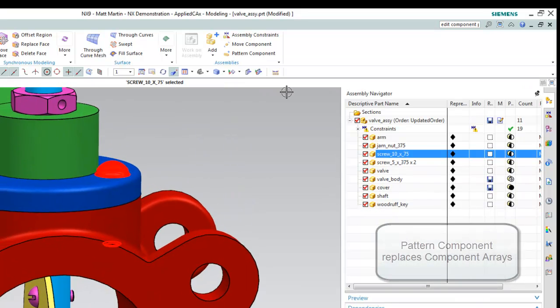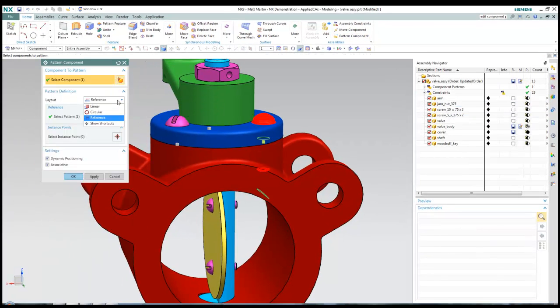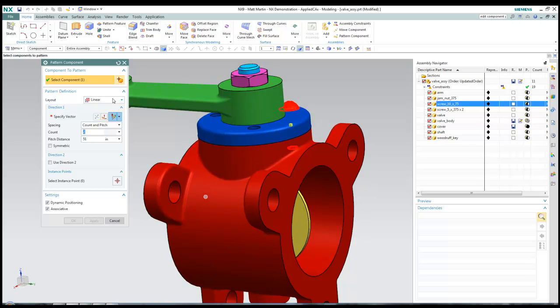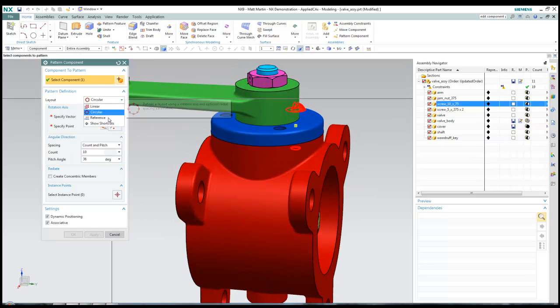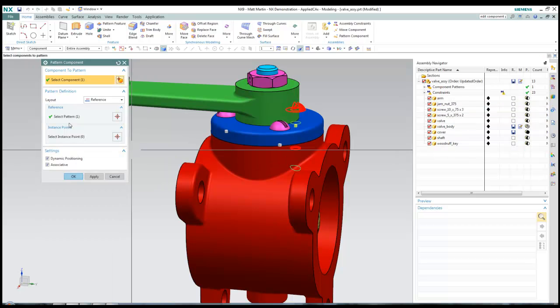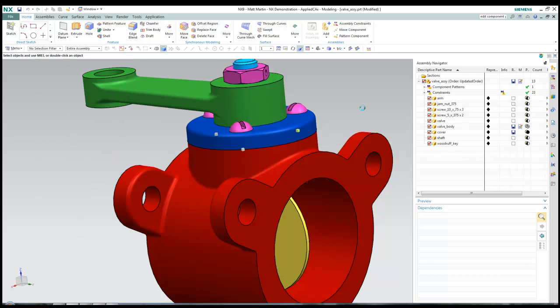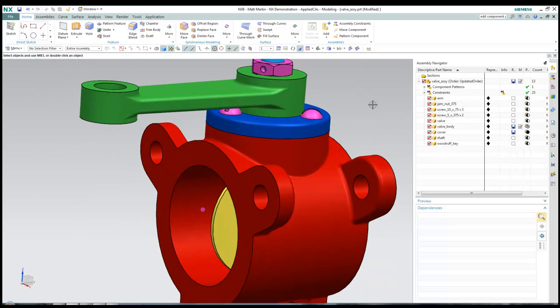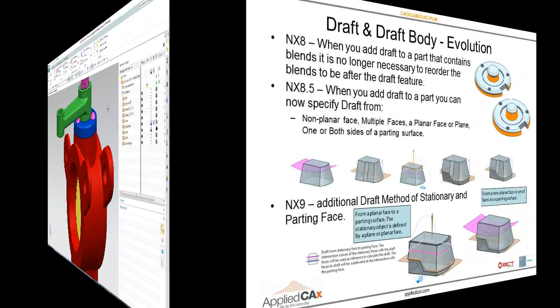So component arrays are no longer there. Well, they're there, but they've been updated to component pattern. So I'm going to use the component pattern tool here, and show that it looks a lot similar to the pattern that you see in NX9, but now it picks up the pattern automatically. The pattern tool is more aligned with what the other pattern tools are.